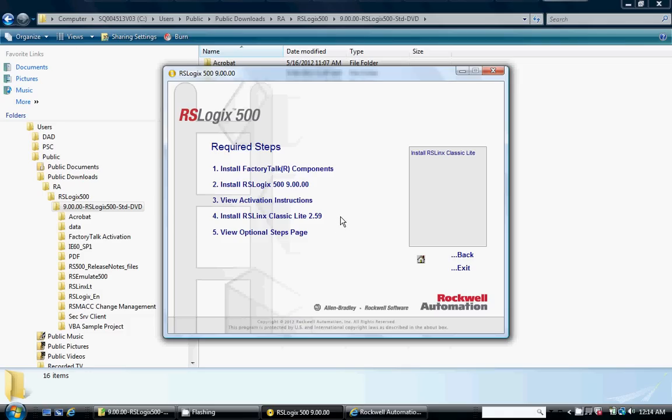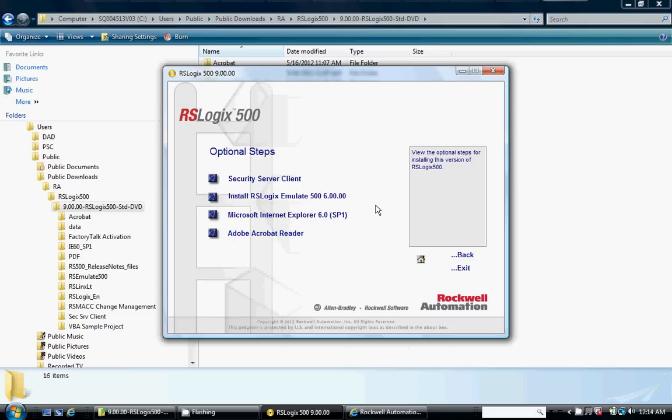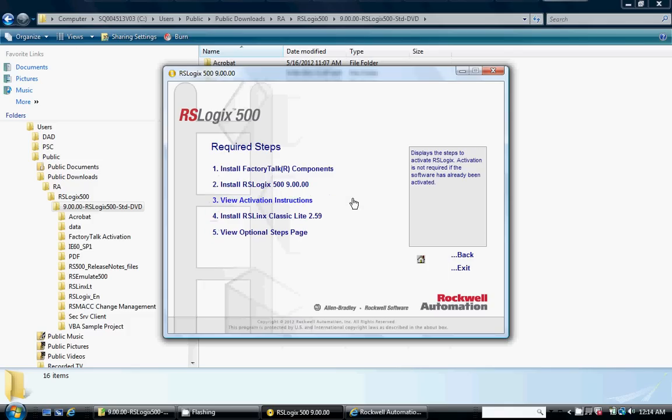The software should run fine on Windows 7 or on Vista. You shouldn't have any problem with the software. Then there's an optional steps page where we have the option to install the emulator. You want to install the emulator. So there are actually 4 programs that you want to install. Install these in order: FactoryTalk Components, RSLogix 500, RSLinx Classic, and then the emulator.